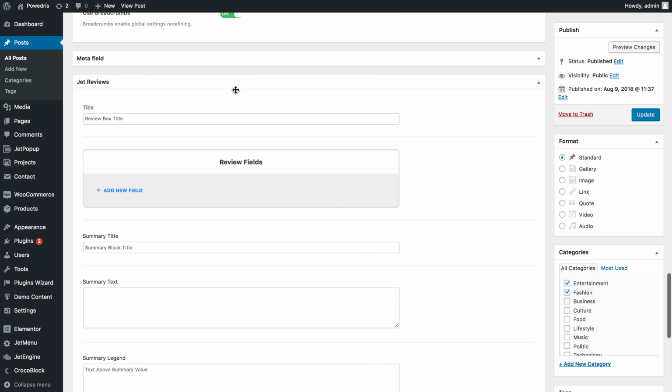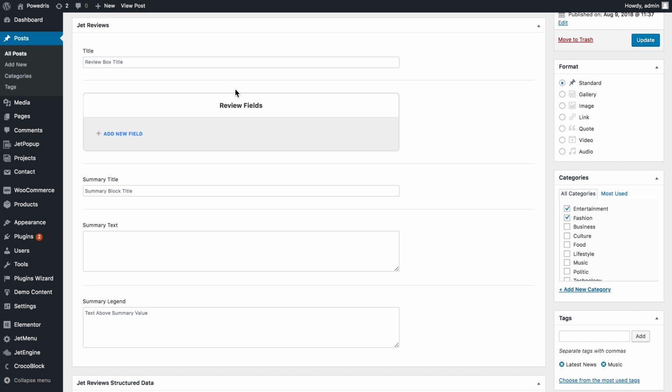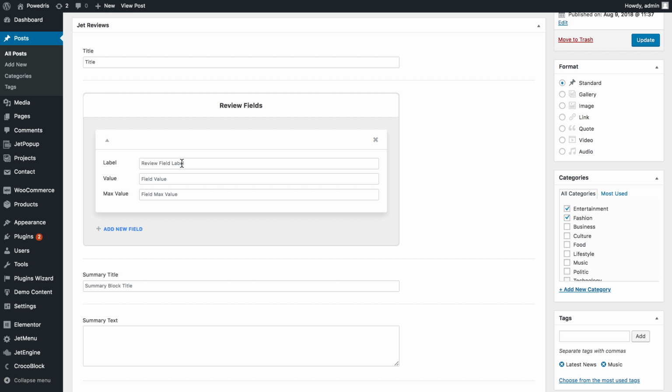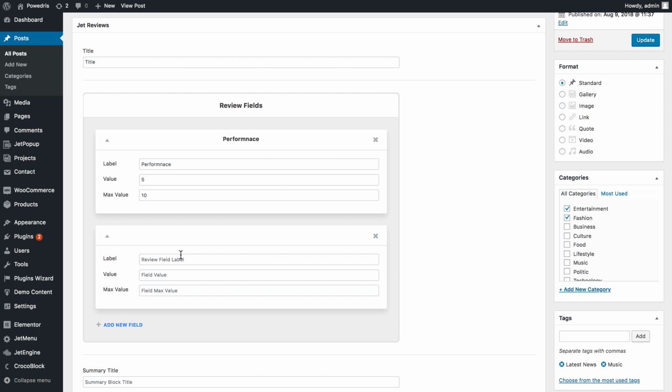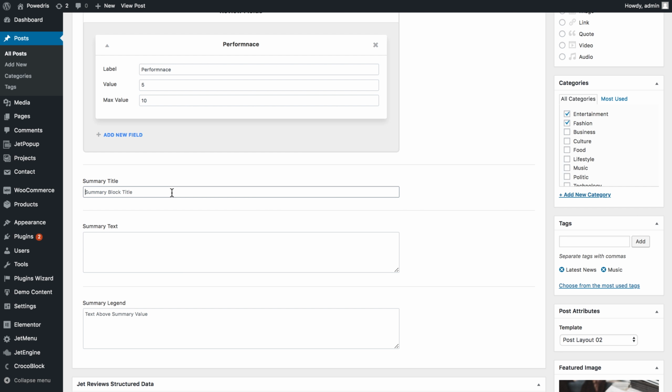Okay, so now we're in the edit post, then I'll scroll down, and once I have installed the JetReviews plugin, I'll find this window, JetReviews. Here I can set the title, add the review fields, add the value and the maximum value. I can add more if I wish.